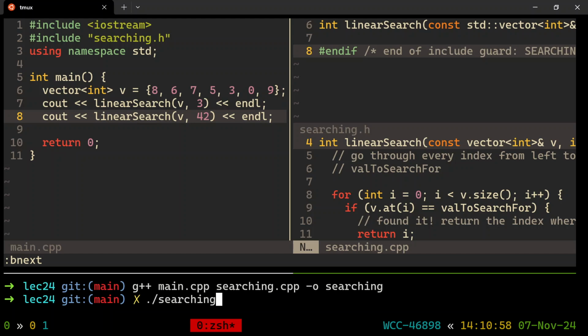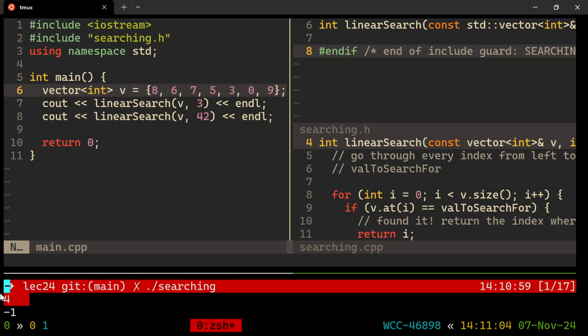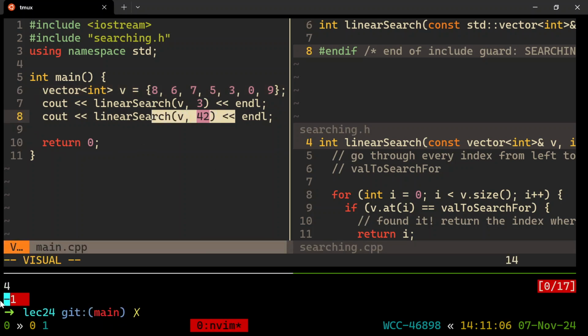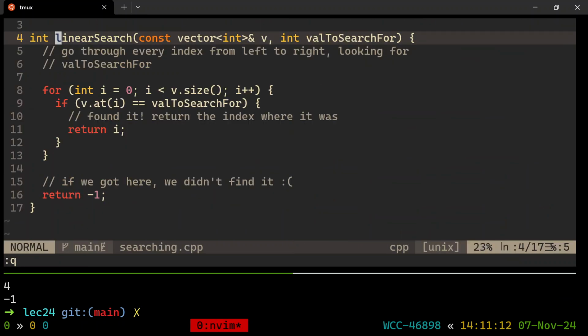That's searching, so I should see, right? Index 4, that's where the 3 lives. 0, 1, 2, 3, 4. Bam, here's the 4. And then -1 because we didn't find the 42. Cool. So, yeah, I think the relevant one to look at is that one.